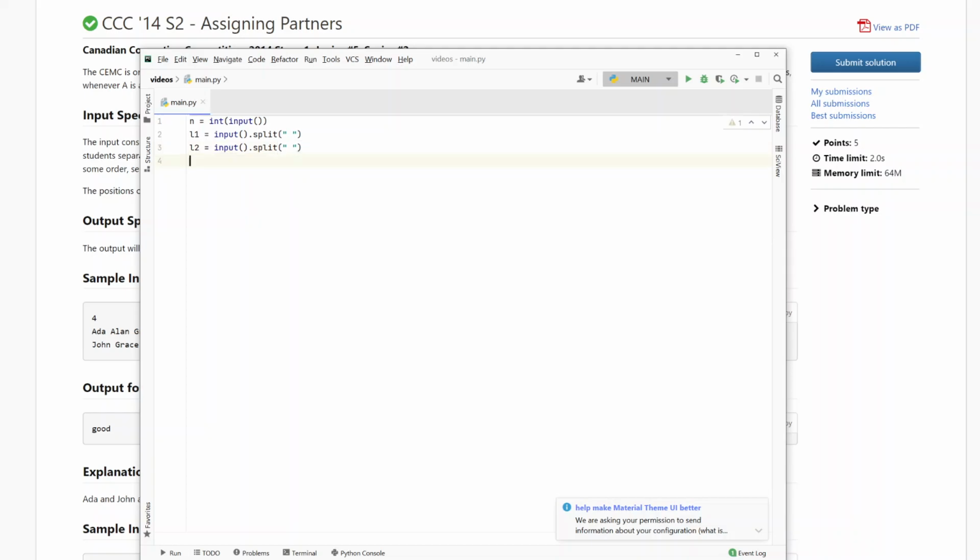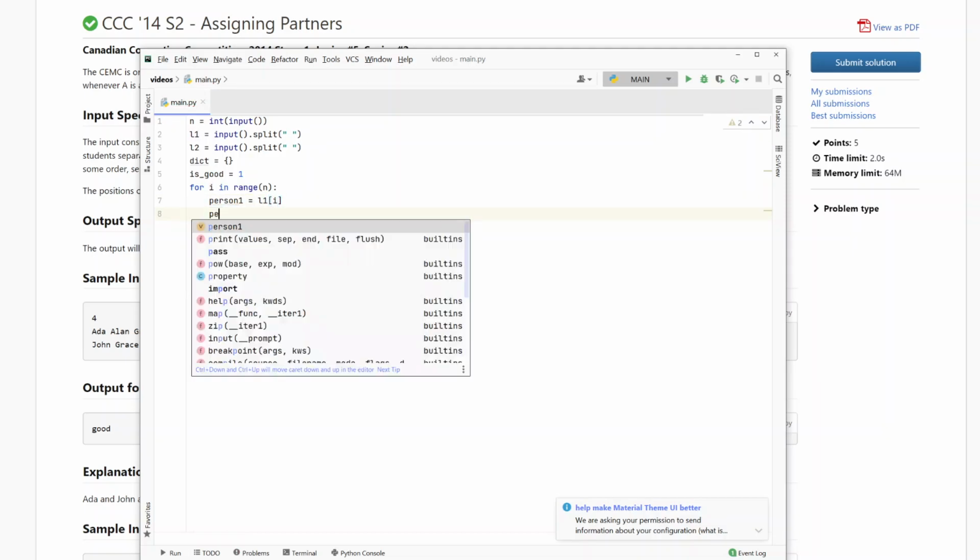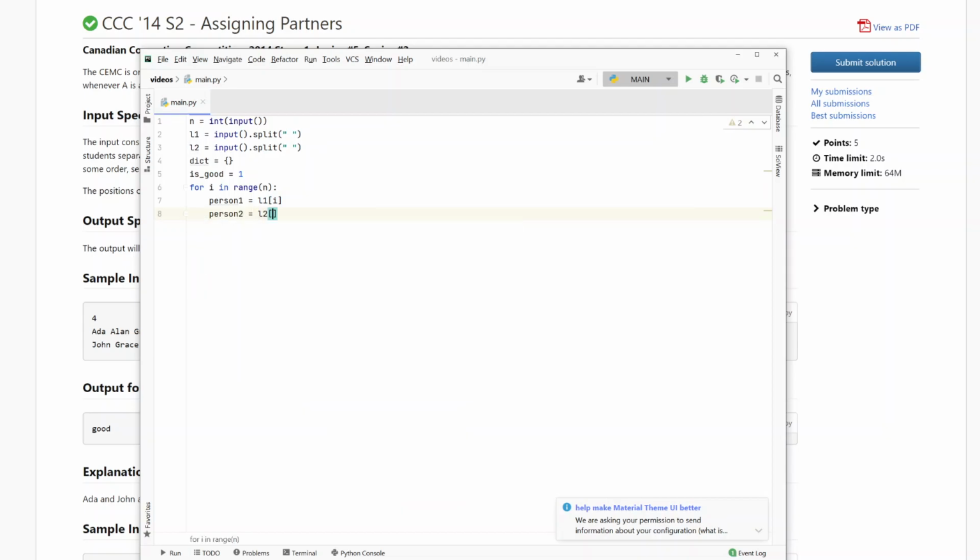Let's create an empty dictionary to start with, and a boolean value called is_good to represent if our assignment is good or not. Everything starts as good, and until we detect bad pairings, bad assignments, we change it to bad. So how do we detect bad pairings? We use a for loop to loop through all the pairs. Person 1 equals L1[i], and person 2 equals L2[i].